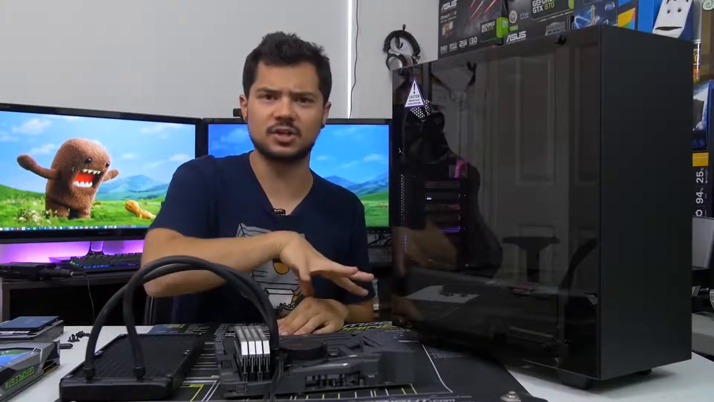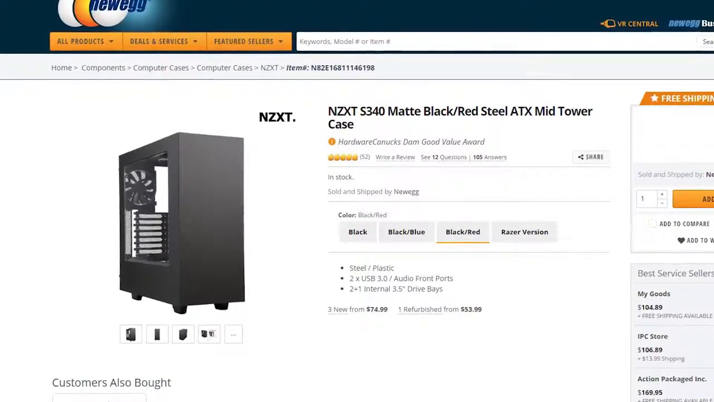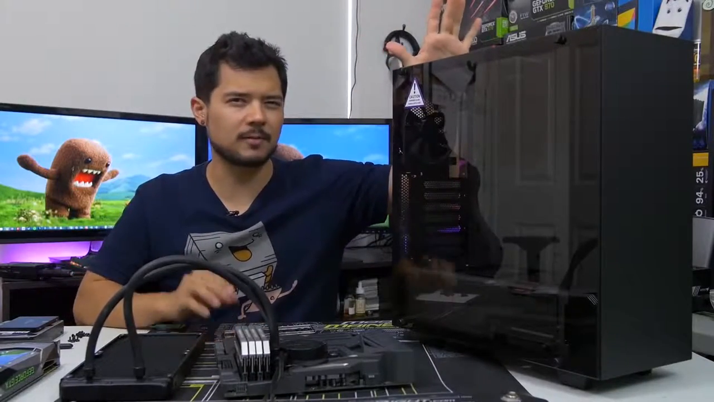So obviously, as the name suggests, this is an iteration of the original S340, already a very popular, critically acclaimed case. There have been some much needed improvements with the Elite version, and we're gonna be going over that today. Now, retail price first off, MSRP in the US is $99.99. Let's just call it $100 flat.